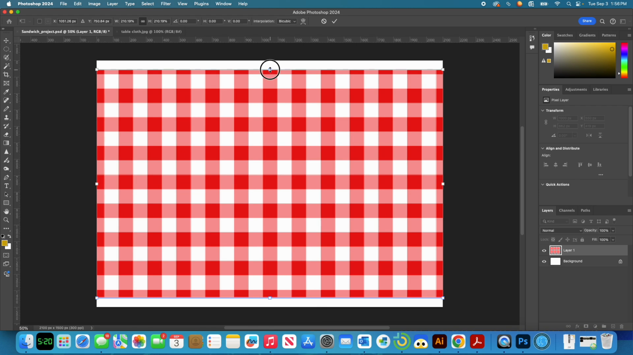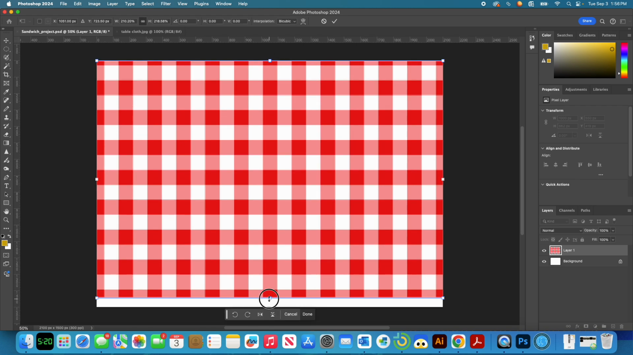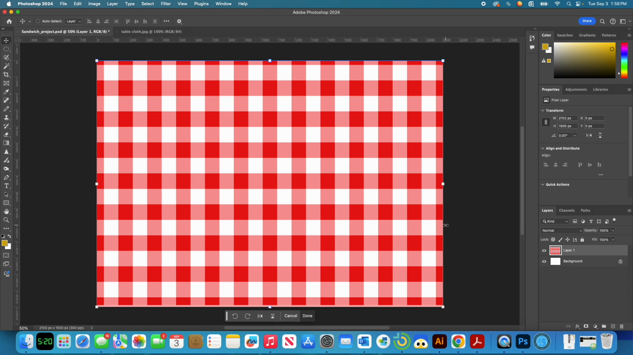I can hold down my Shift key, and that way I can distort it just a little bit so I can fill up the white. I hit return, and there's my first layer. I want to double click on layer 1, and I'm going to call this tablecloth. Name every single layer, and then hit Command S to save.